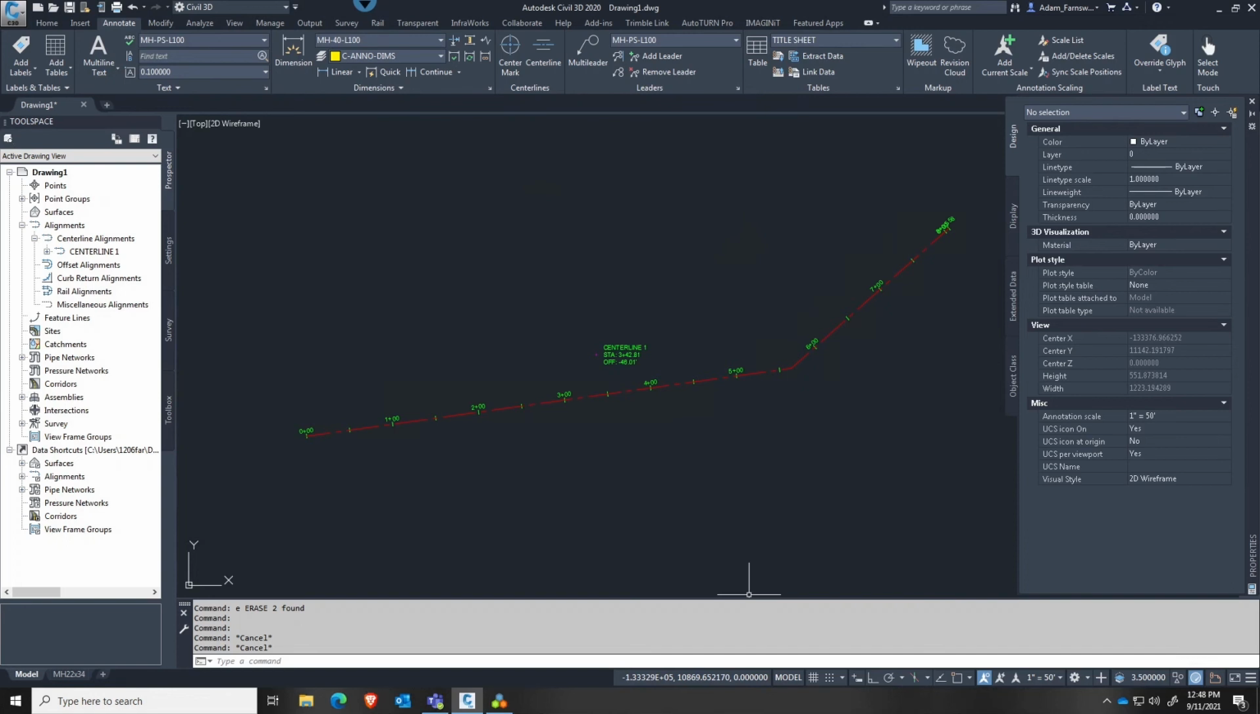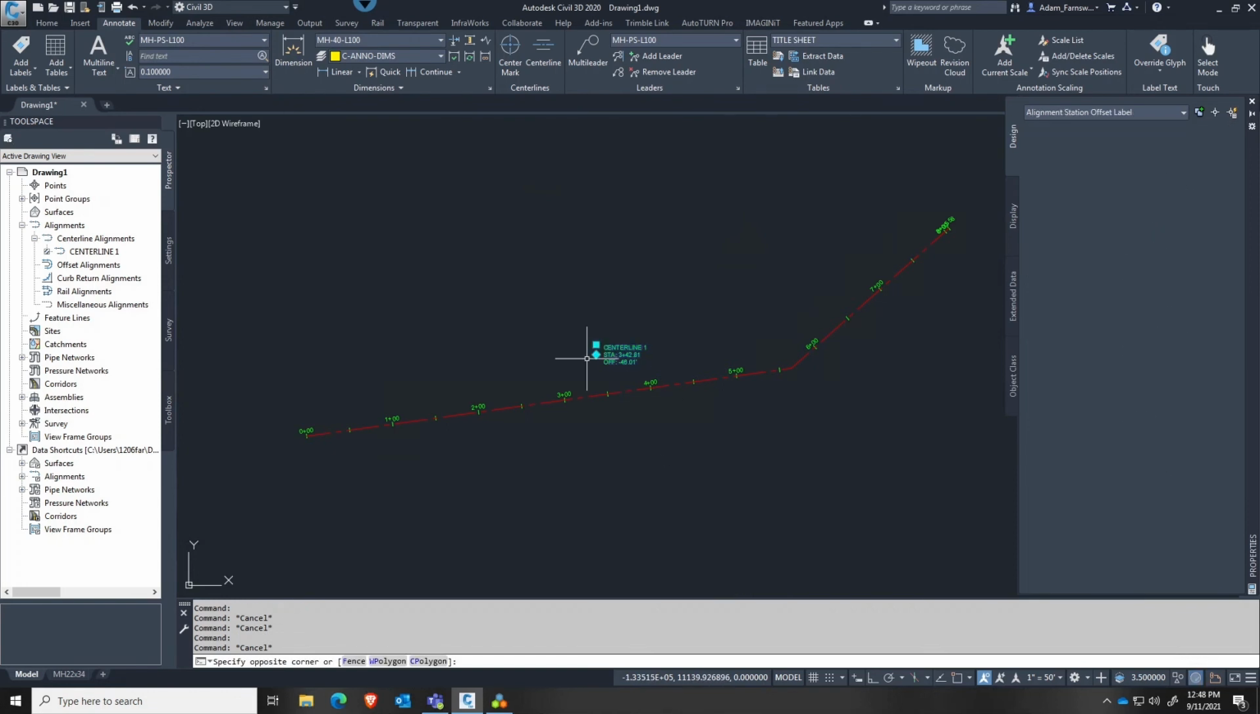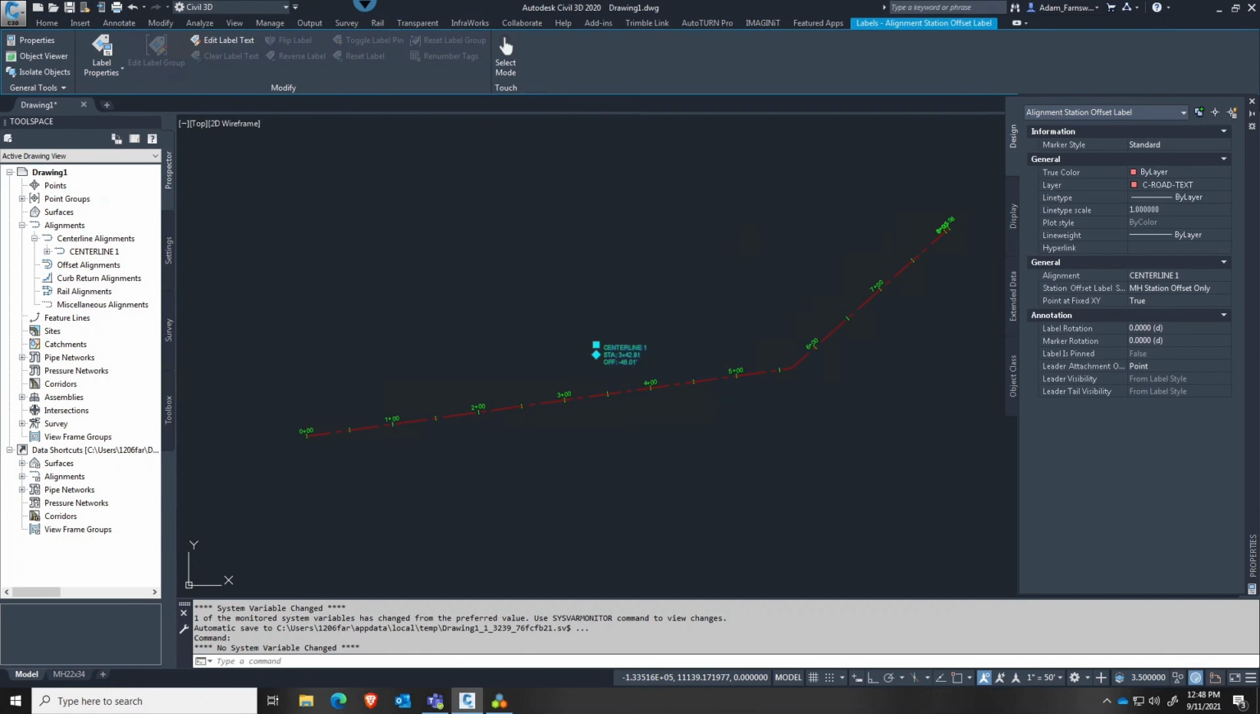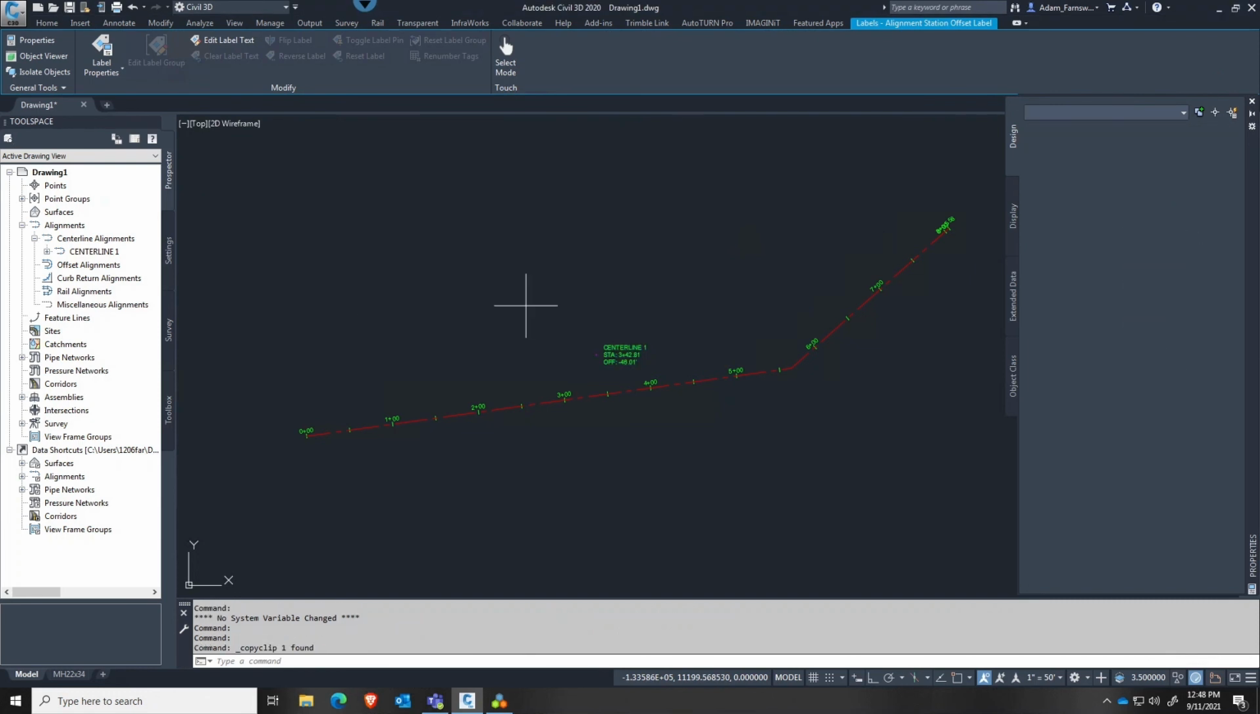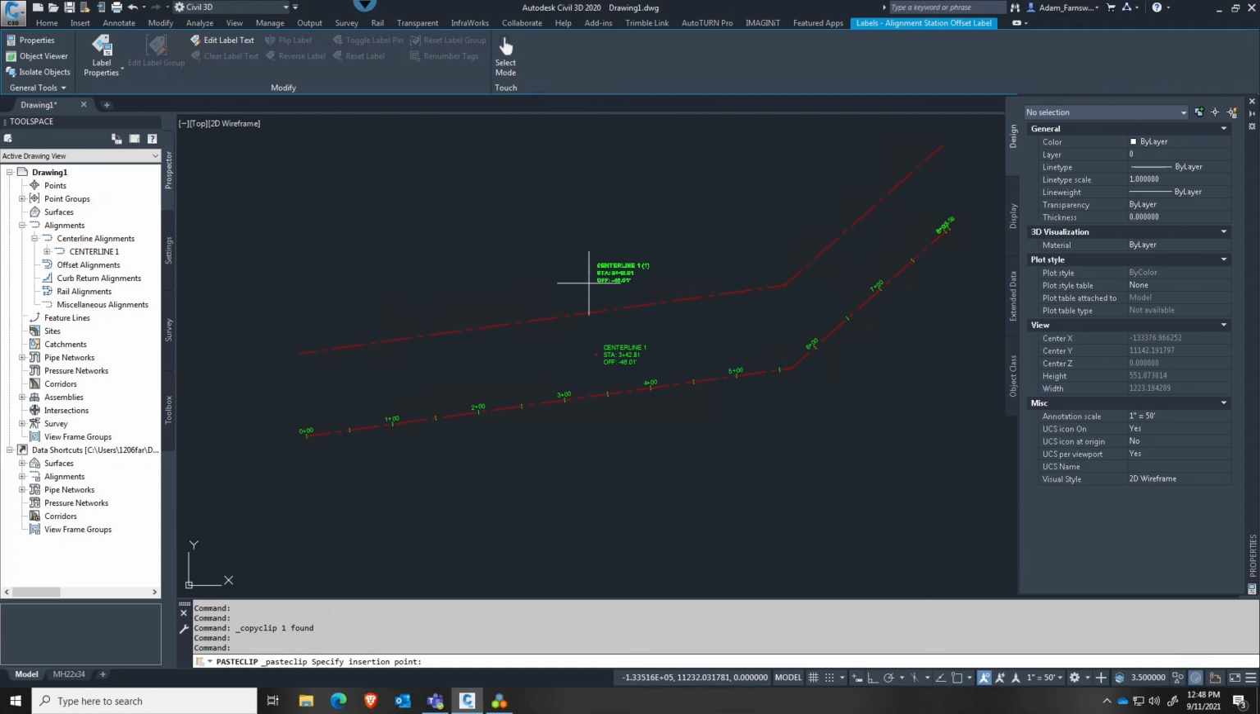Here I have an alignment. In my tool space, you can see that it's called Centerline 1, and I have a simple offset alignment label. If I select the label and type Control C to do a copy, and then a Control V to paste, you can see that I'm pasting in both the alignment label and the alignment.